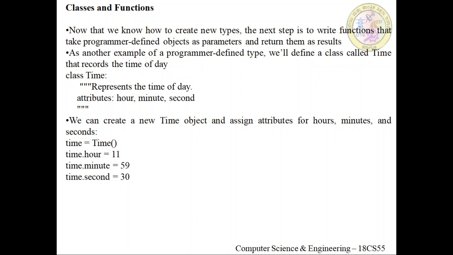Okay, so we know how to create the new types. The next step now is to write the functions that take programmer-defined objects as parameters, and then return them as the results. For these classes and functions we have taken time as an example now. This class Time represents the time of a day. And the attributes we are going to use are hour, minute and second.